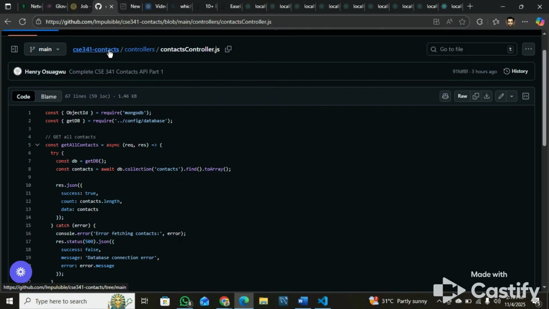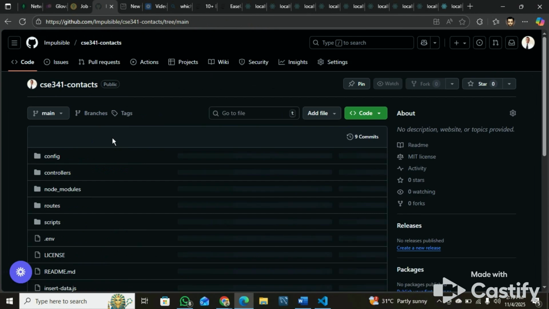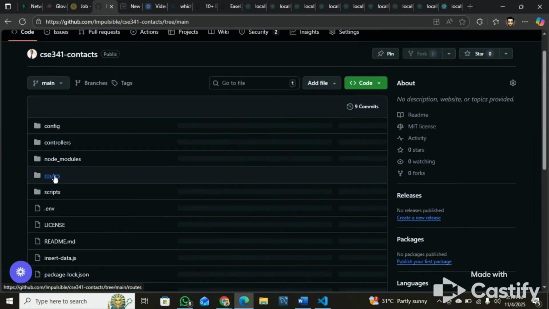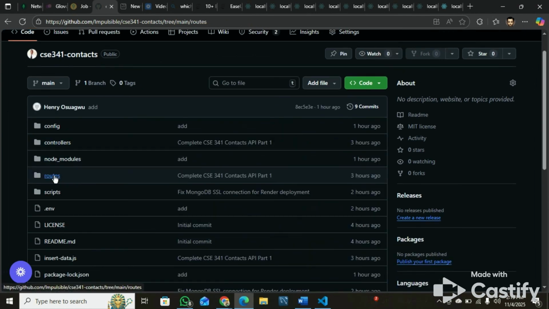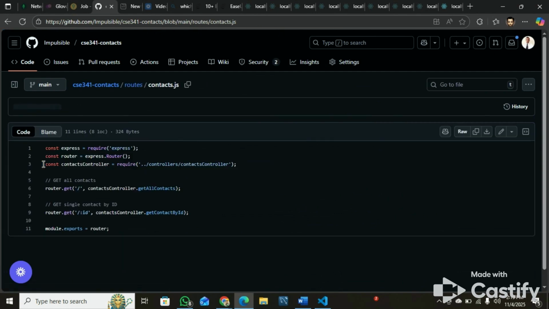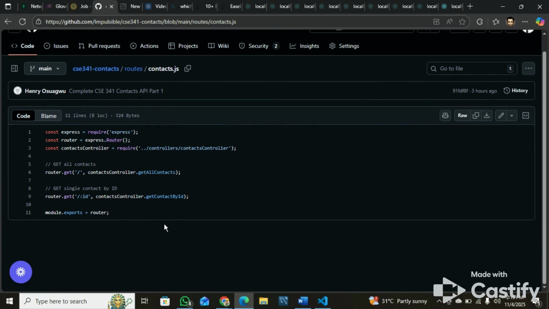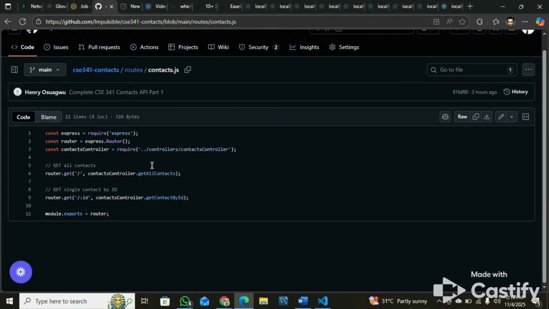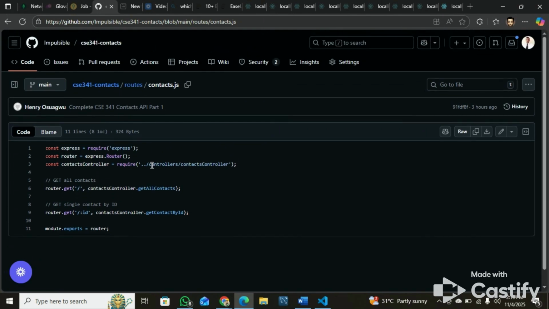Now we have another one, the routes folder. When you open it, we can see the contact JavaScript file. This is where we define our API endpoints and connect them to the appropriate controller. To get all contacts, we connect it to contact controller dot get all contacts. If you want to get by ID, you can see contact controller get contact by ID. So that's the job of this particular folder.